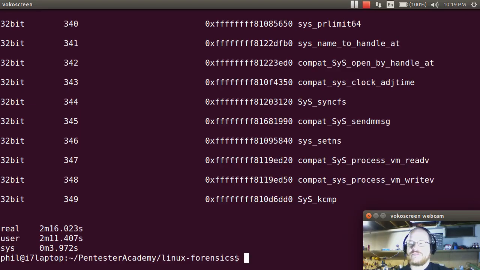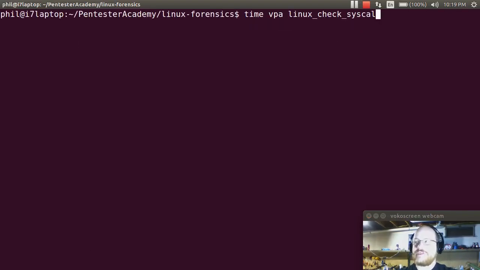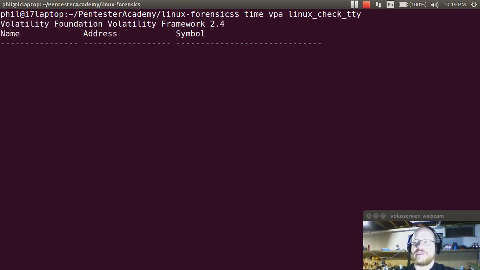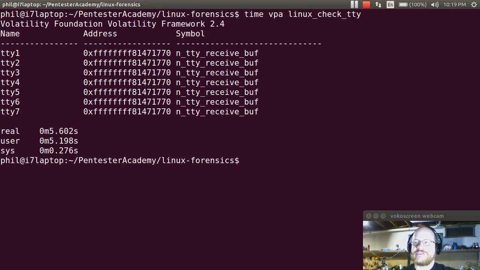And finally, there's one more check plugin, and this one is called check TTY, and it will simply check and see if there are any hooks for any running TTY or terminal devices. And this one is probably one of the quicker ones, at 5.5 seconds. And it's basically saying, nope, everything looks good here.